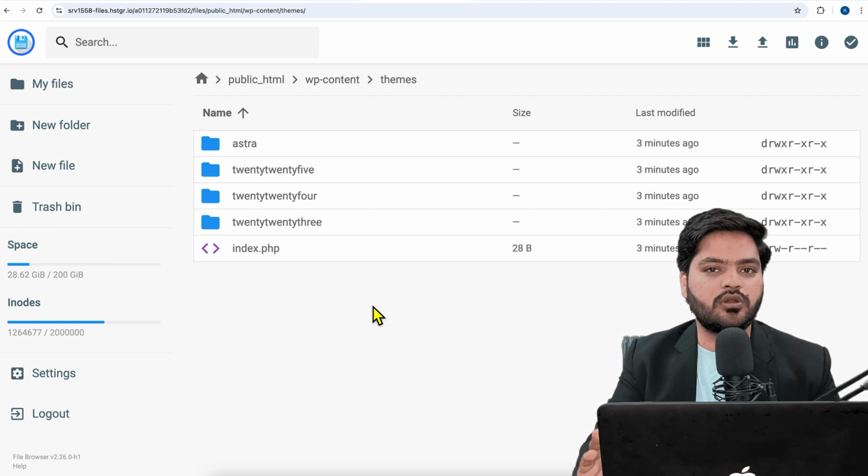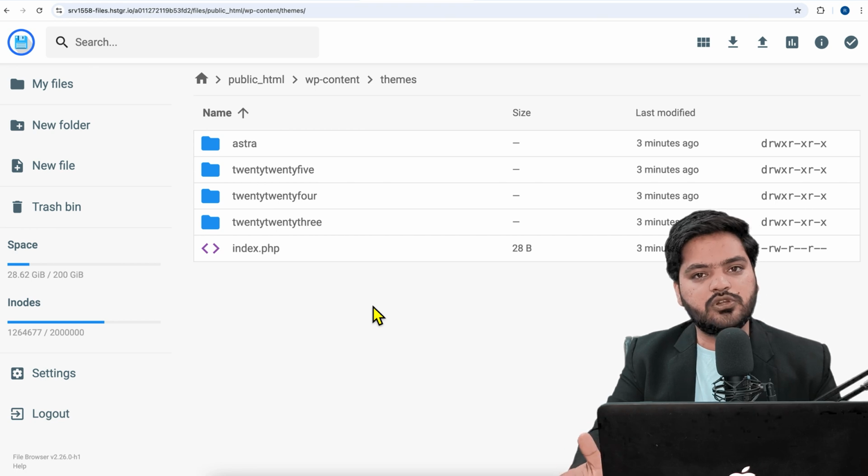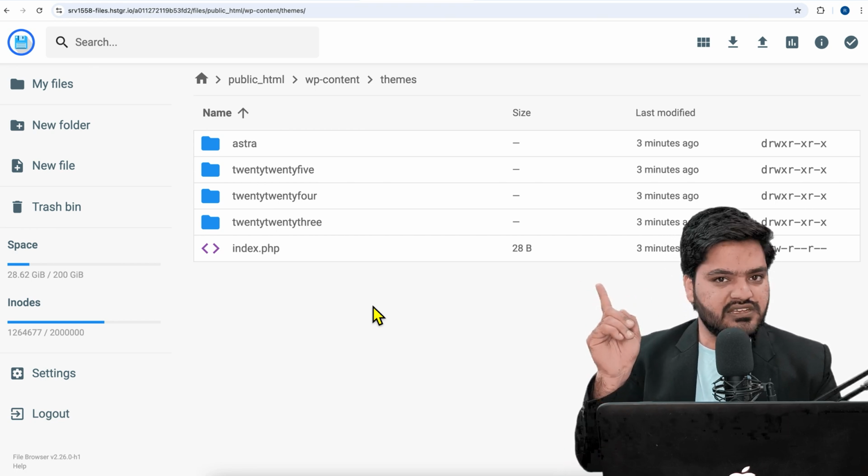It lets you operate tasks which are directly related to your files and not directly related to WP admin.